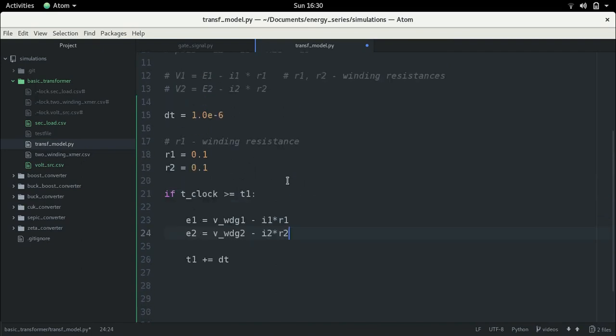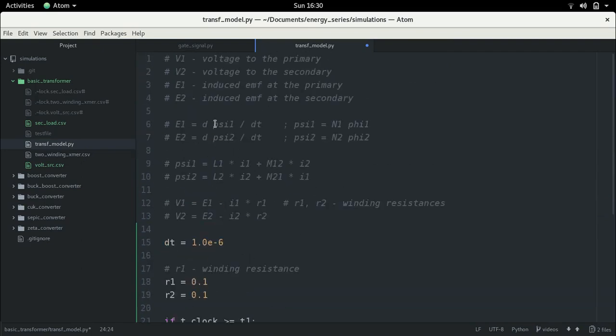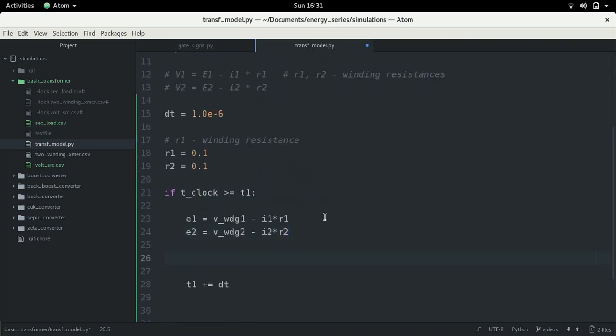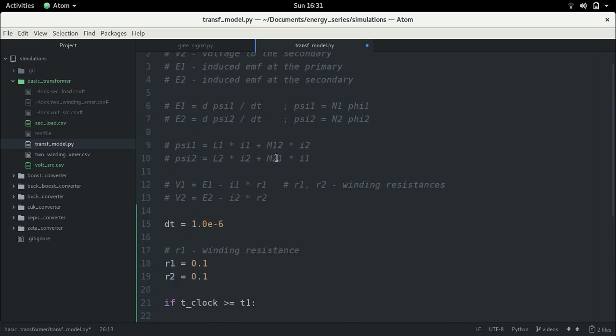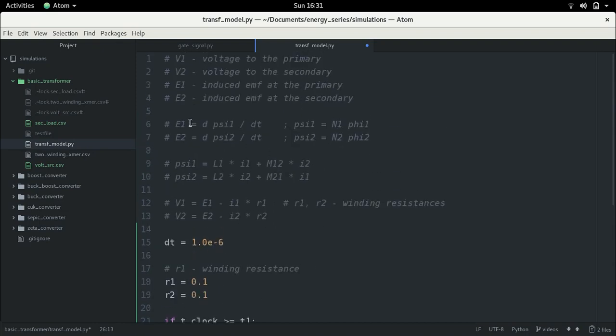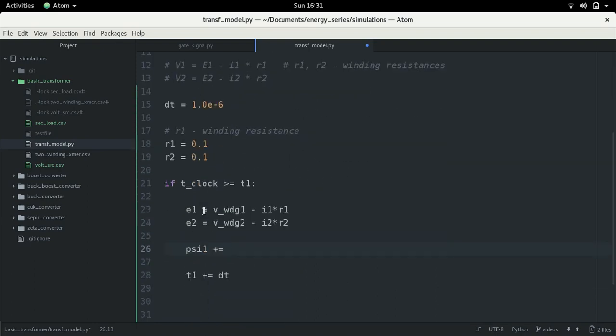So now that we have this, the next one is this integral, right? We are now going to integrate this. So what that means is psi 1 plus equal to the integral of E1 dt. See, by Faraday's law, we know that the induced EMF is directly proportional to the rate of change of flux linkages of the winding. This means that the flux linkages of the winding is the integral of this induced EMF, and that's what we've calculated here.